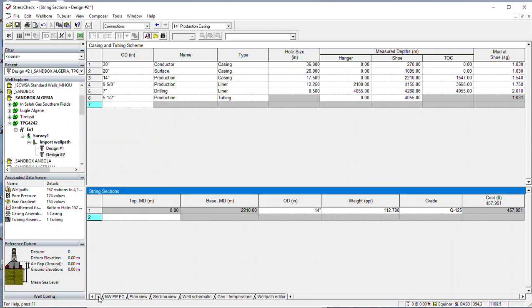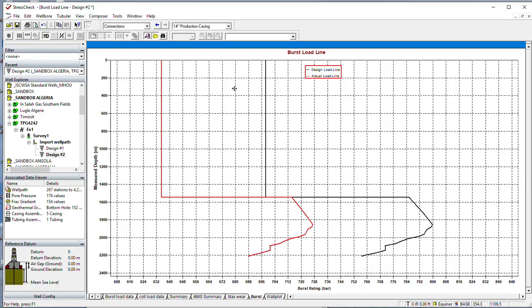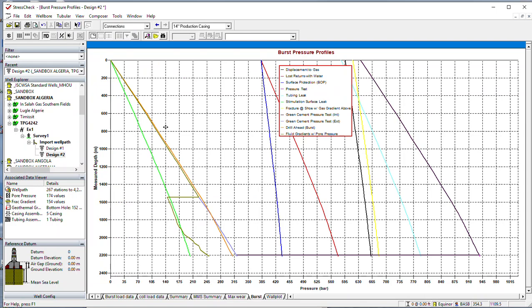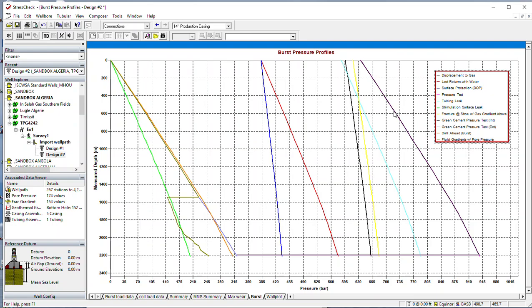And now we would like to have a quick look at, let me see, where's my burst again? There we go. What I'd like to see is the pressure profiles. We'd like to see that the pressure test is the most extreme, covering the whole length. Yeah, and tubing leak, displacement to gas. Okay, maximum wear.